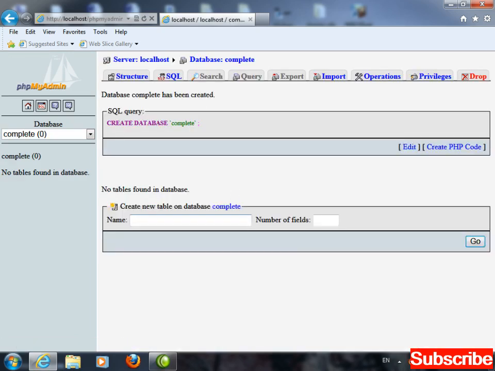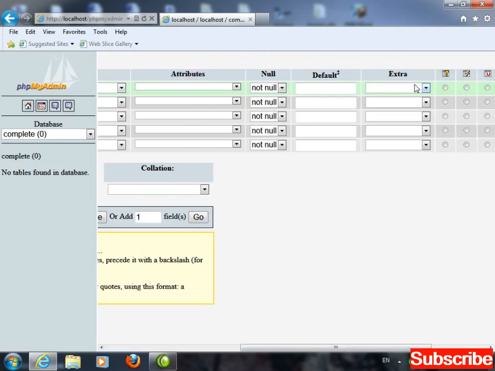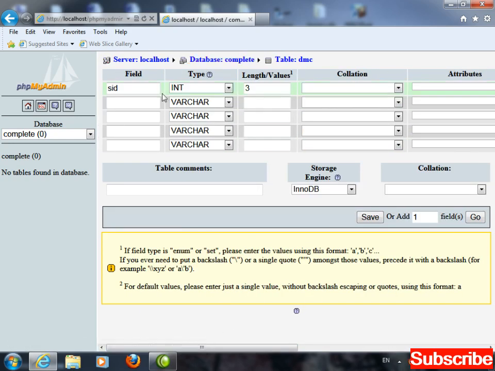Now in this database I'm going to create a simple, let's say this is DMC. I need student ID, student name, and 3 subjects. So mean to say total 5 fields I need. Student ID integer, size 3, from extra auto increment and primary key. Next one, S name varchar of size 50.